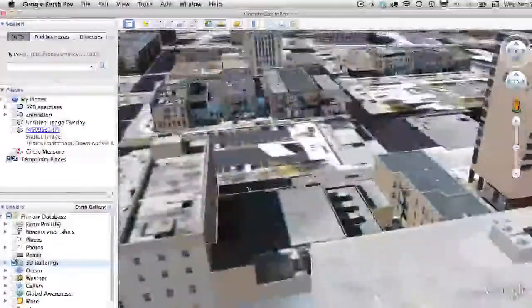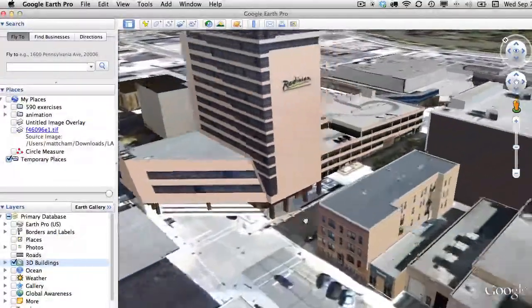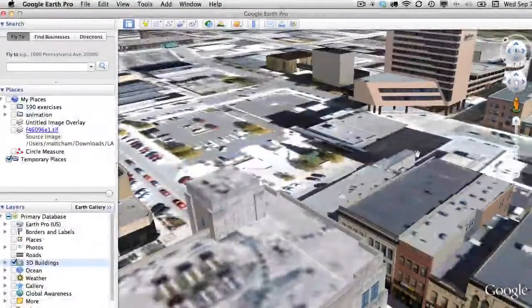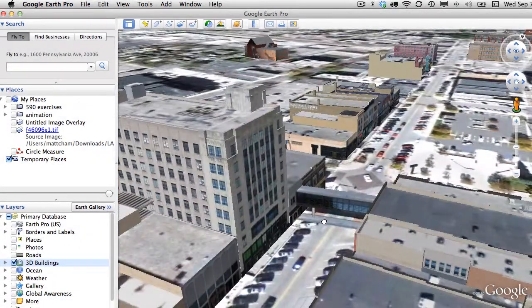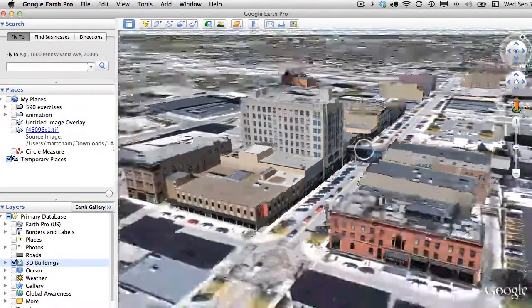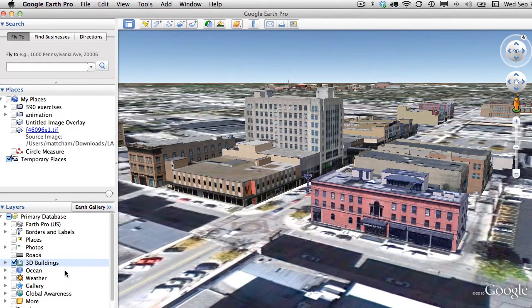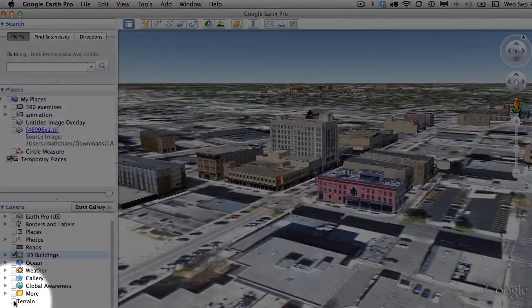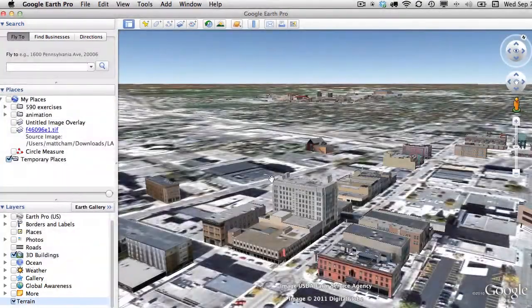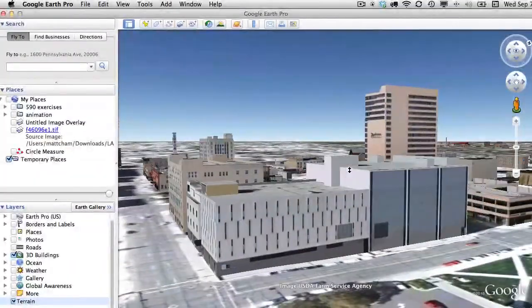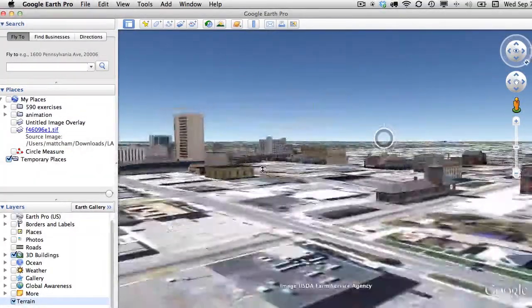So here's downtown Fargo. There's actually some pretty good buildings, pretty good geo modeling that's been happening down here. I was pretty impressed with what I found. Another way is to turn on the terrain, because of course terrain is three-dimensional and it's usually a little bit more apparent than what you can see here.